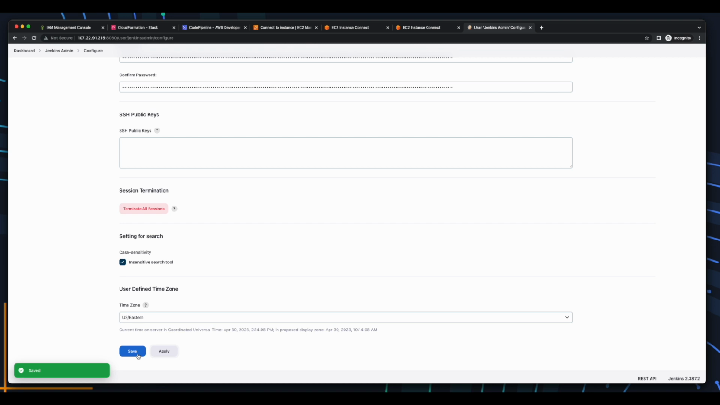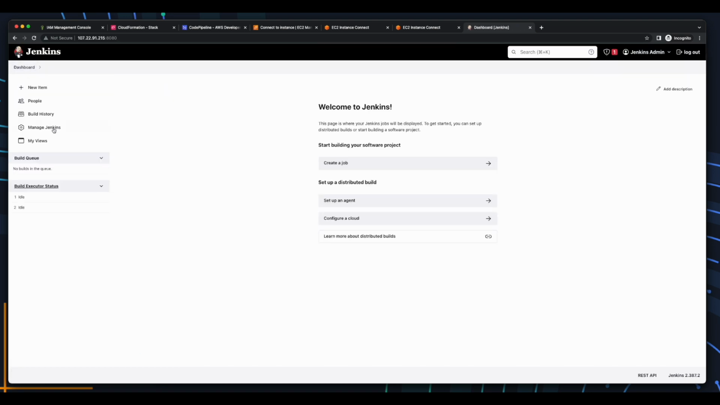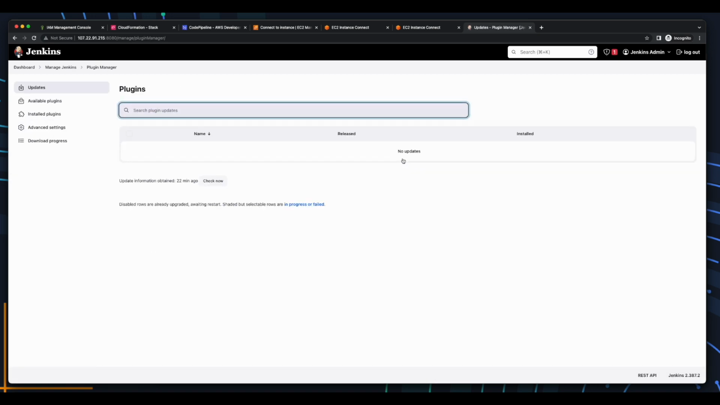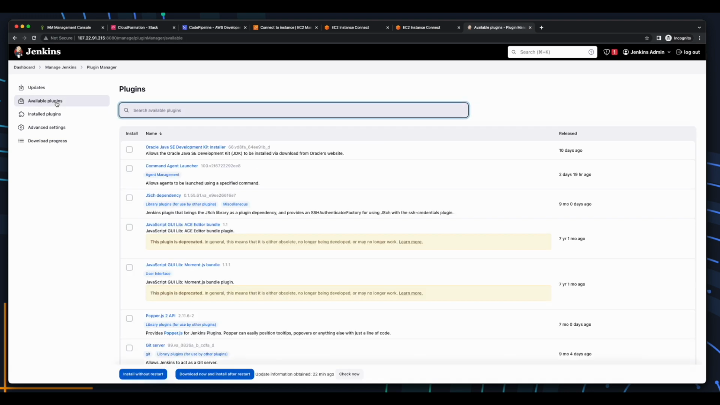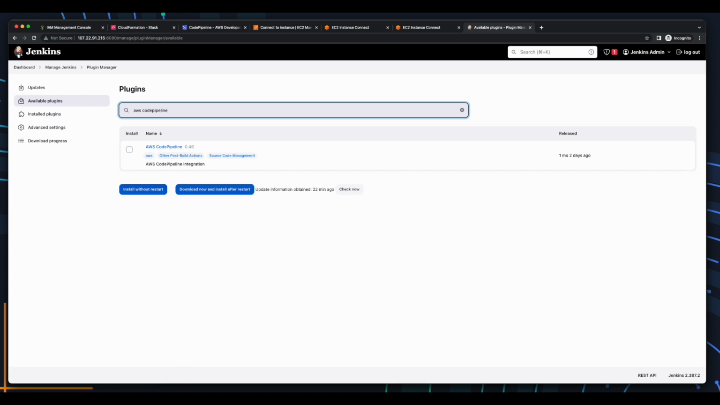Now I'll apply and save, then head back to the dashboard, click on Manage Jenkins, then select Manage Plugins, click on Available Plugins, and search for AWS CodePipeline. I'll select it, and then click Install without restart.